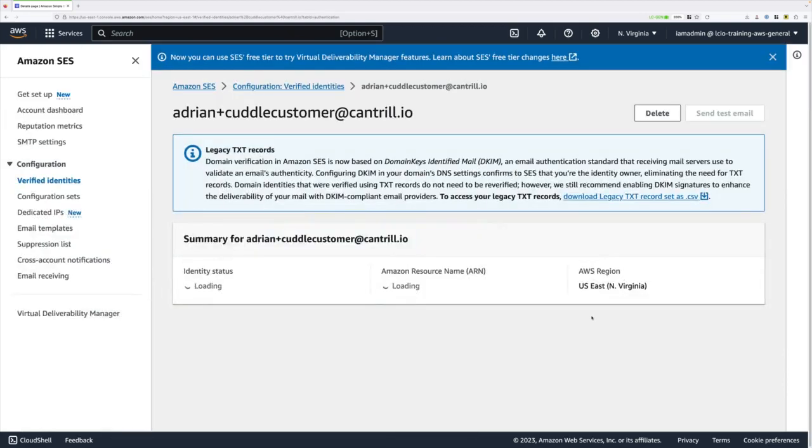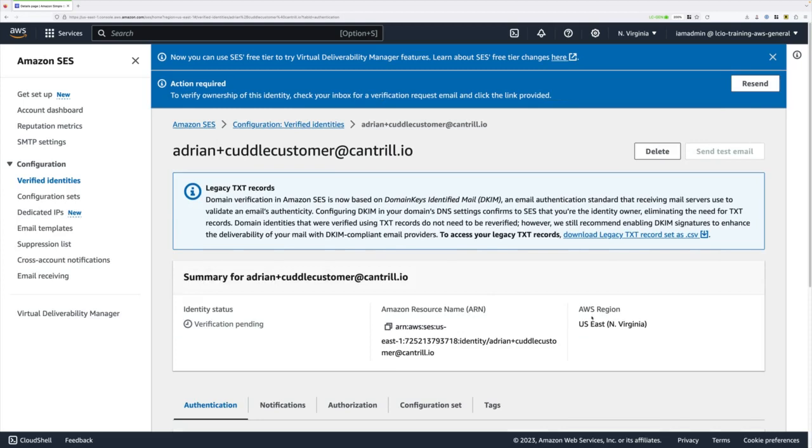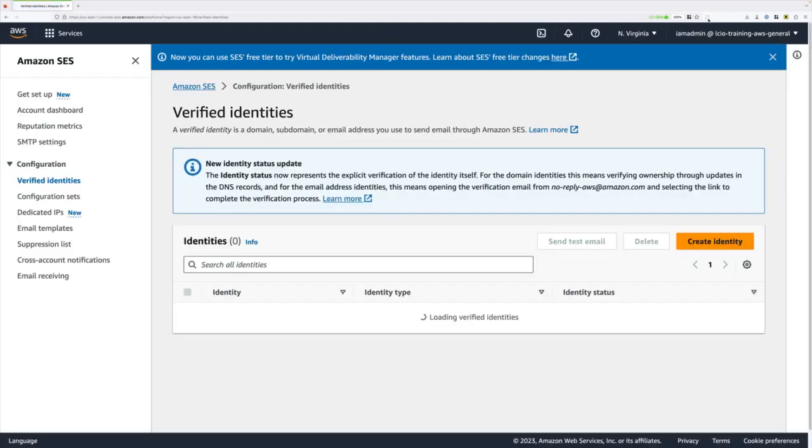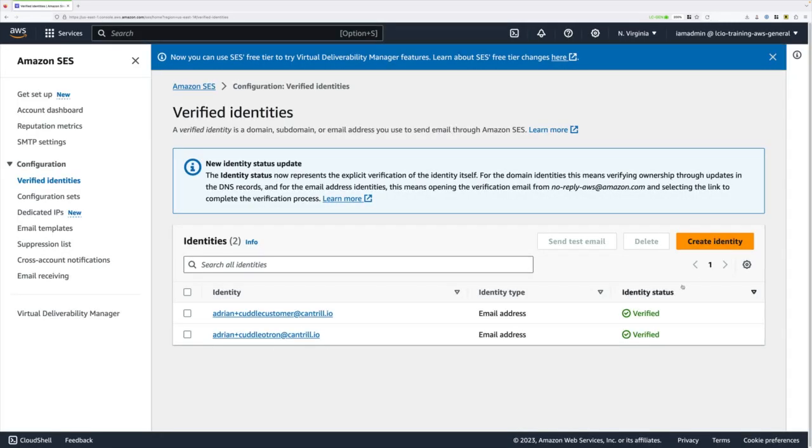And again, you'll get another confirmation email that you'll need to click on the link inside that email to verify that address. And once you've verified that one, just refresh and then click Verified Identities on the menu bar on the left. You should see both of them change into a verified status, and that's what you'll need to continue with part 2 of this demo series.